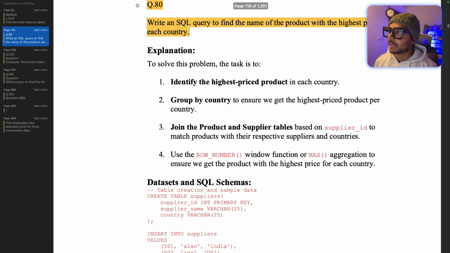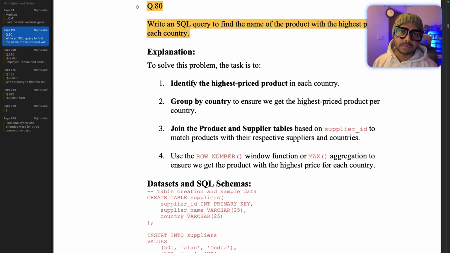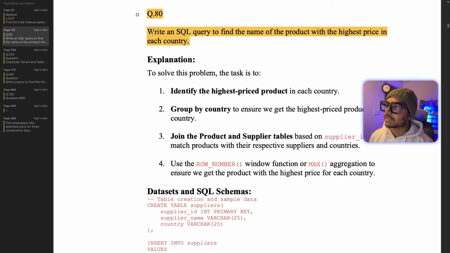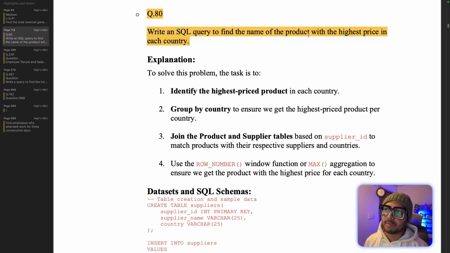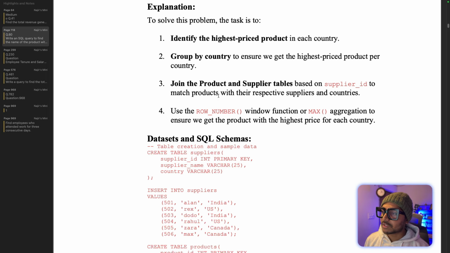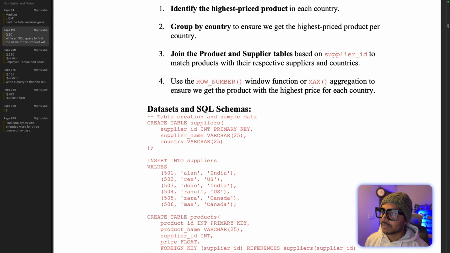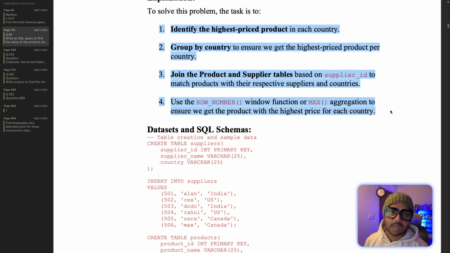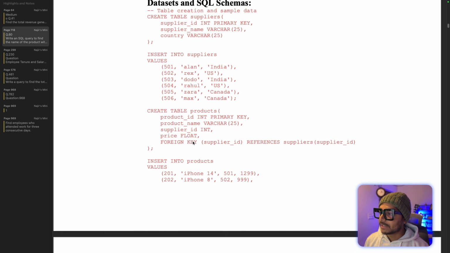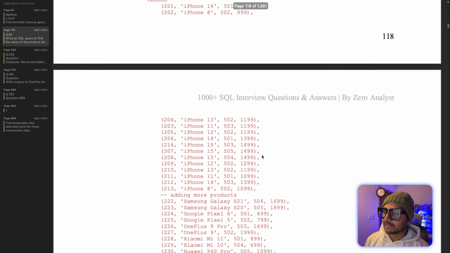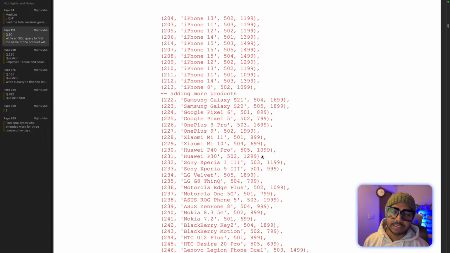Let's see the second question that we're going to solve. The first one is very easy. We will need to simply do a group by. The second question says, write an SQL query to find the name of the product with the highest price in each country. Now this question was asked in Amazon, and I have also solved this question in my 30 days challenge, if I remember. Again, for these questions, I have the data set here, and you can see the explanations also here, like how you're going to solve the problem. And you just need to copy paste the data set, and that is going to create the table and add the data. Then you can solve this problem.